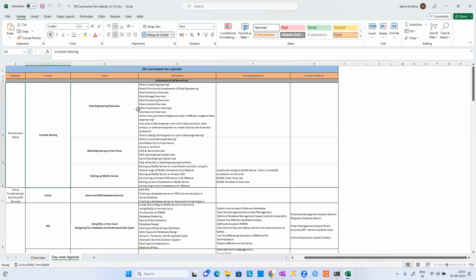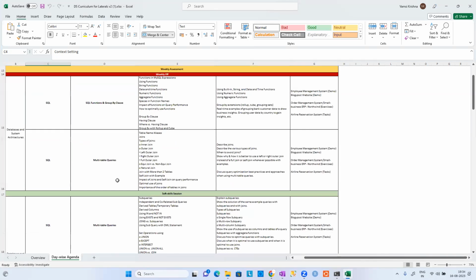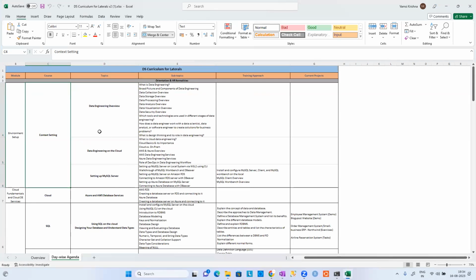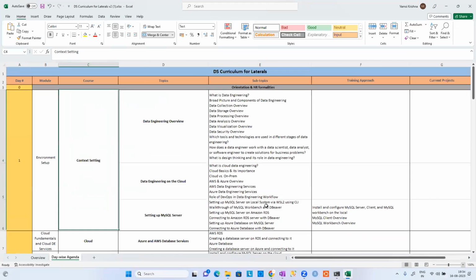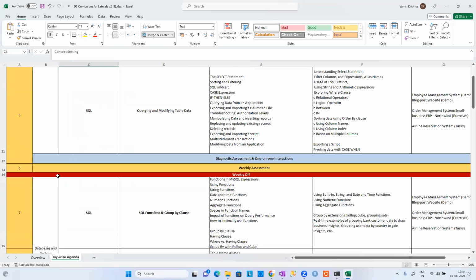This is basically a data engineering role. If you observe carefully, this is a course curriculum which the company has given. It is not my schedule or the topics I have prepared. It has been given by the company itself. It is mainly for a data engineering role, and multiple skills are required.